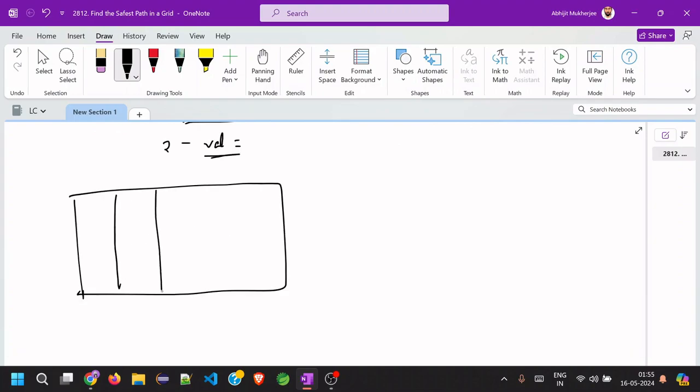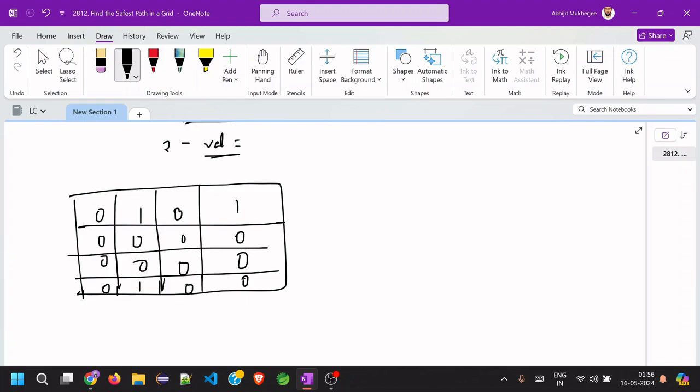Let's say we have been given this grid. Now, how can we find the Manhattan grid for the respective input grid? What I can do is take the cells which have thieves as my sources, and then from these cells, run a multi-source breadth first traversal.